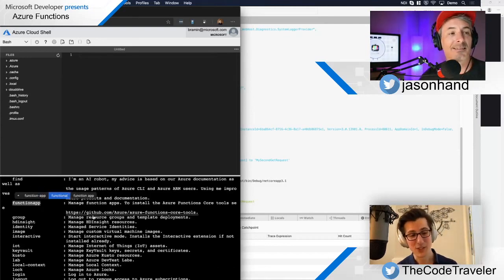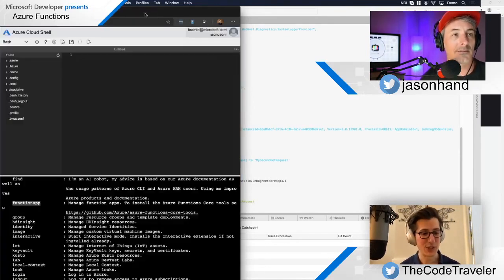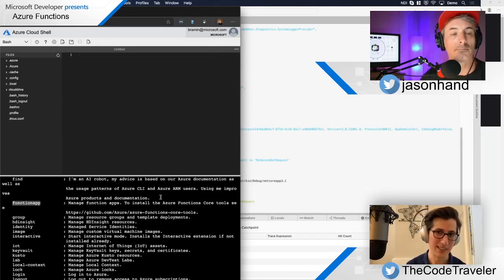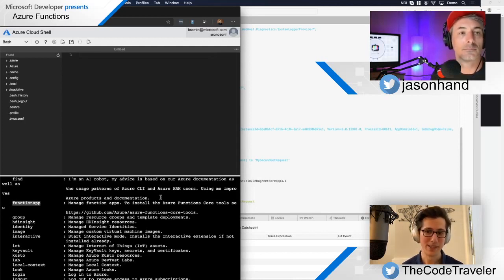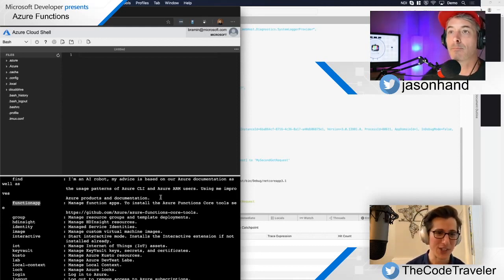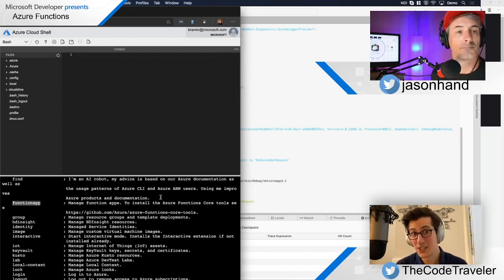But anyways, we could create our whole Azure function here in the command line. And this is just a CLI that anybody can download and install to their local machine. That's what I do because I have admin rights on my machine, so I can just install the CLI tools there. But some companies' IT just doesn't allow you to do that.